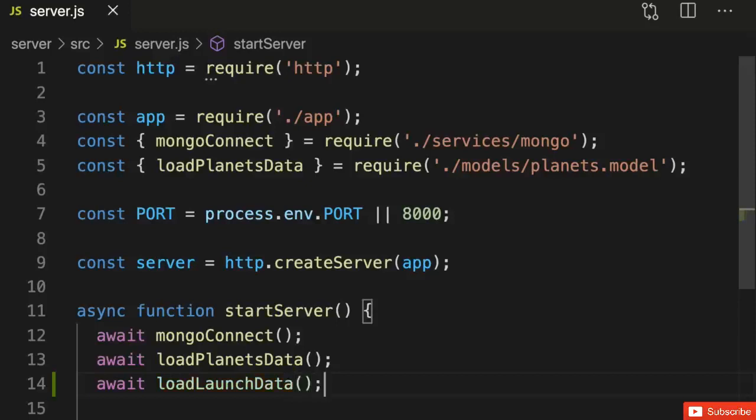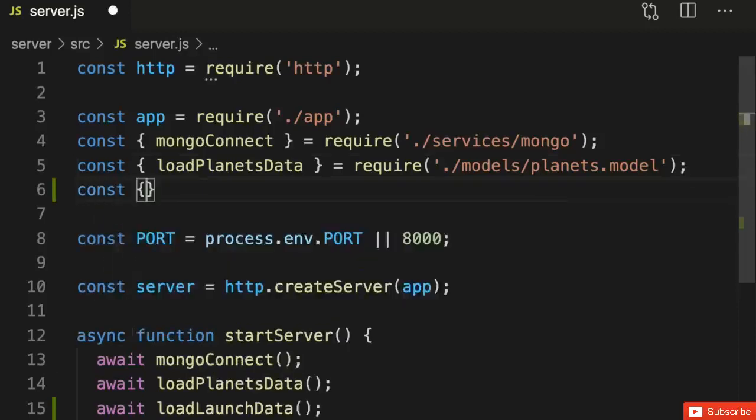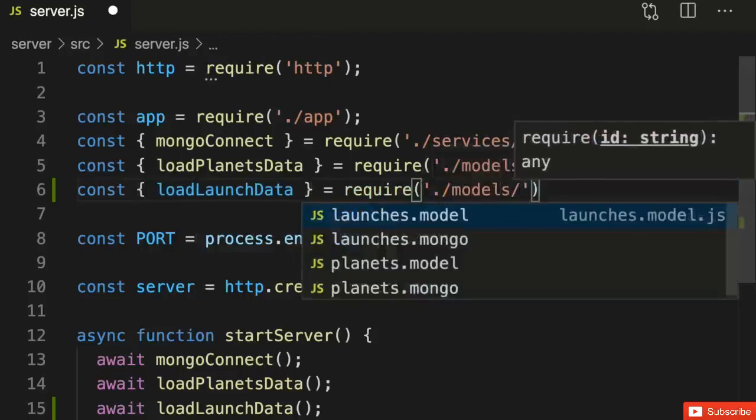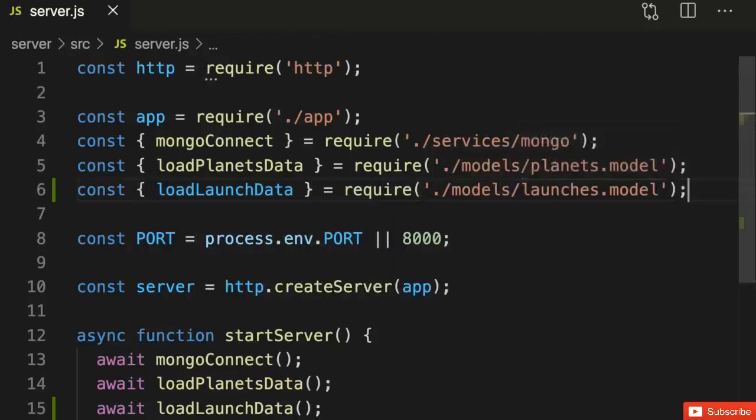Where will this function come from? Well, just like the planets data comes from the planets model, we'll be getting our launch data from our launches model. So what we'll say is const loadLaunchData equals require, passing in the path, models/launches.model. After all, it's our models which work with the data that we're storing and make that data available to our controllers and send it back to the view, to the front-end client. So this is how we're going to start.